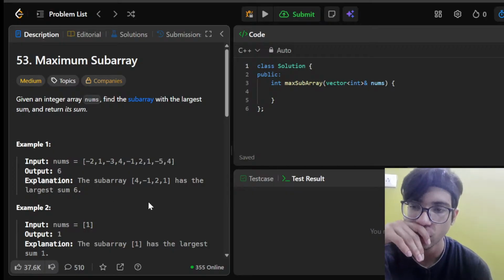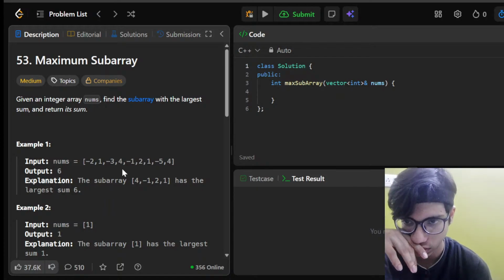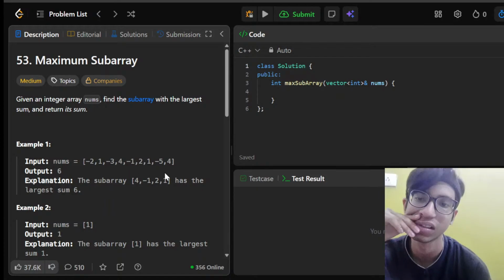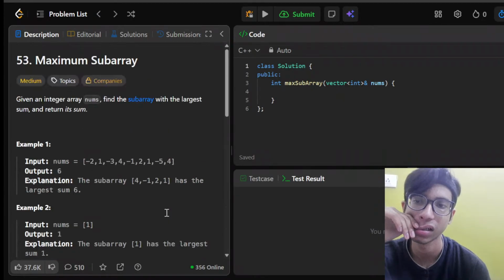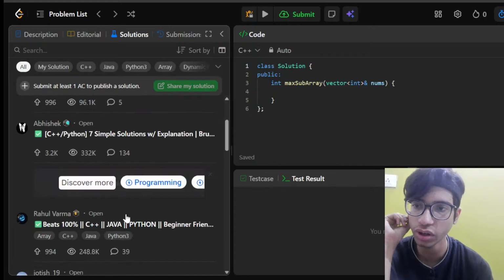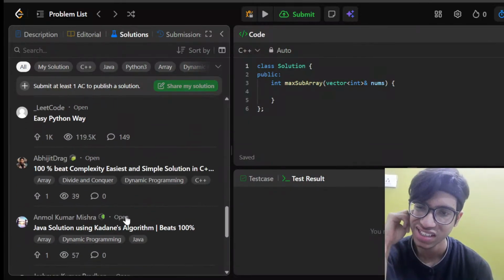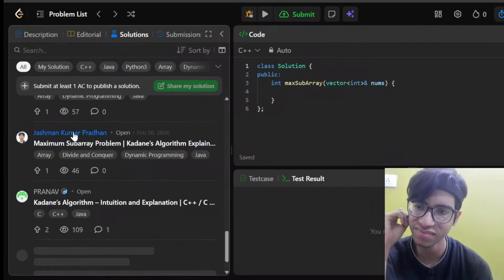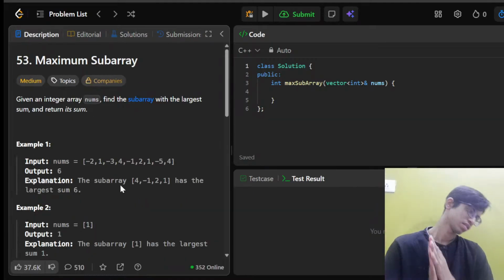4, minus 1, 2, 1 has the largest sum, 6. I see, because 4 is one of the maximum. I won't look at the solutions, but I just want to see, have people used sliding window? No. Then maybe I'm thinking in the wrong direction.